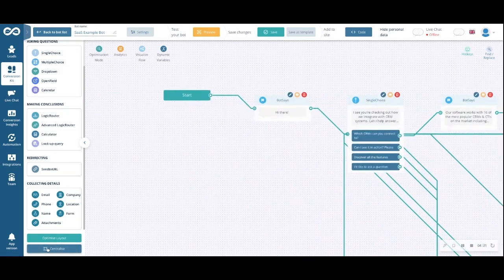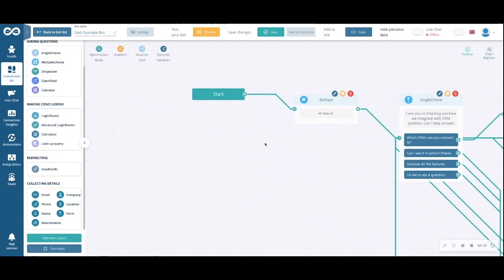The centralize button gets you back to the start. So if you've accidentally scrolled off into a corner or you're in a very big bot, then that's really helpful just to find your way back to the start.